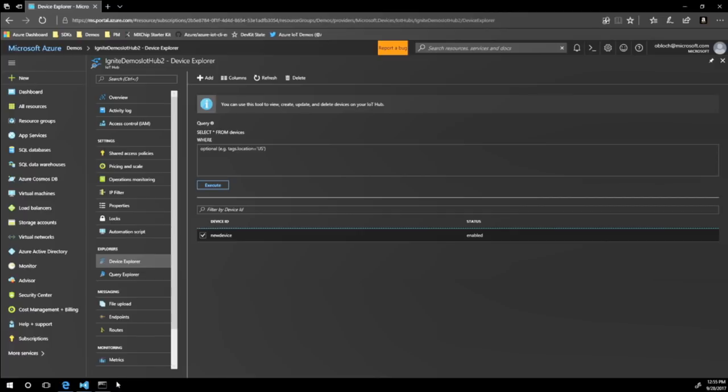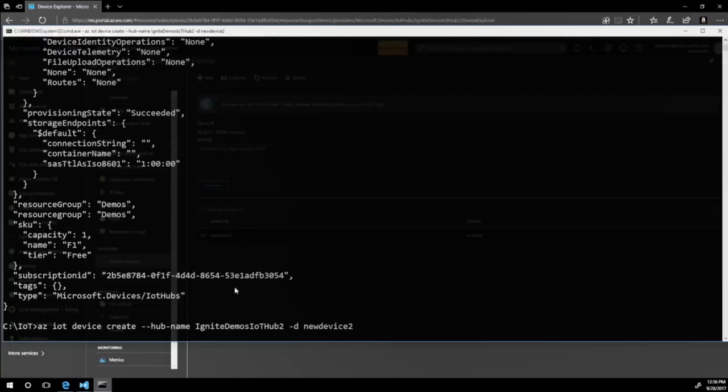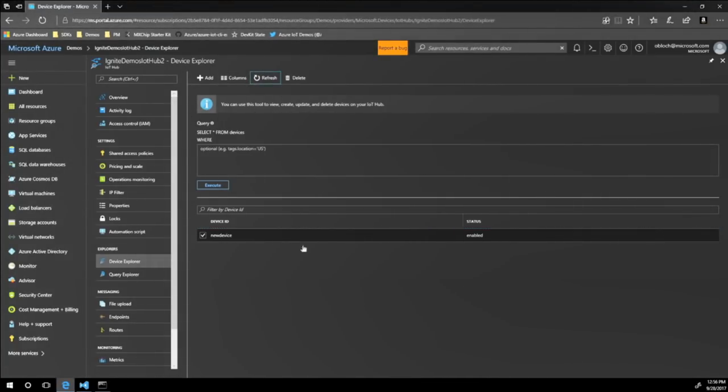Another way of creating device identities is basically using Azure CLI again. So I'm going to use this time not the hub extension, but the device one. And I'm going to create a new device identity. I'm going to use the hub name, which was Ignite Demo IoT Hub 2, right? And this one is new device 2, for example. We're creating that new device identity in command line. Device appears here, it's magic. If I didn't mess up, yes, there you go. So you see, pretty straightforward.